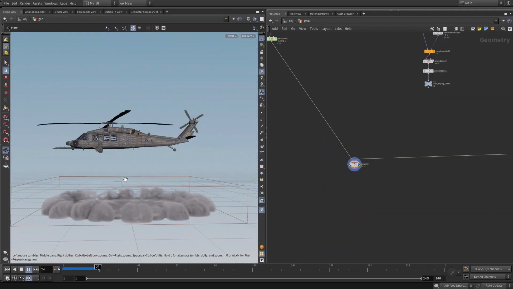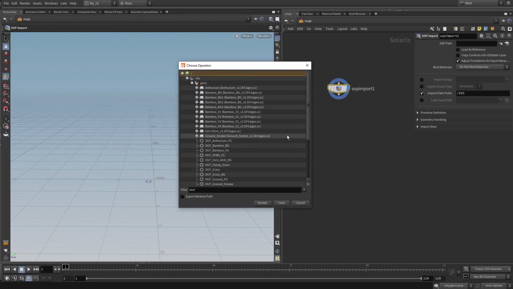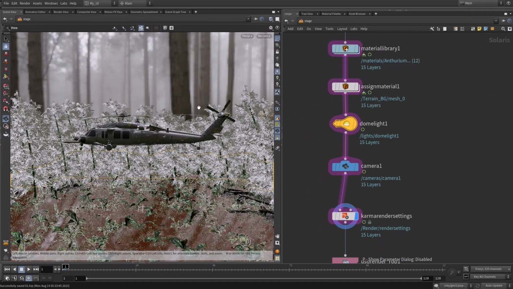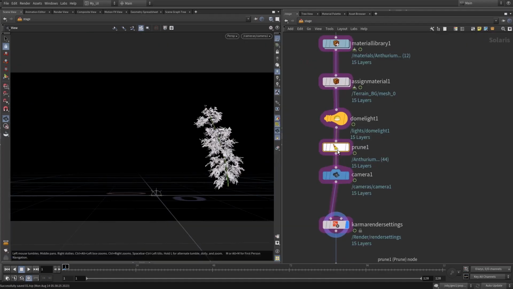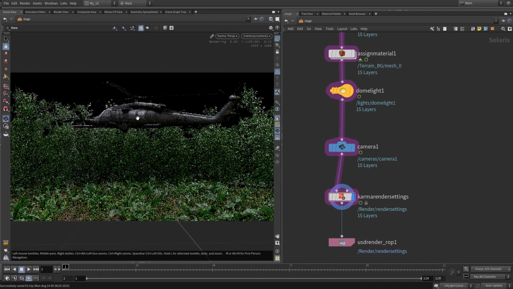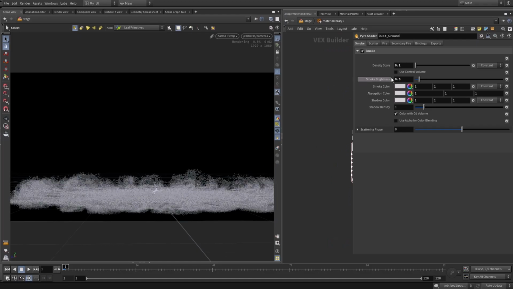And at the end we will import all of our geometry and instances into Solaris for rendering. And in here we will see how we can import instances into Solaris and how we can apply shaders to our instances. And it's going to be a lot of fun.